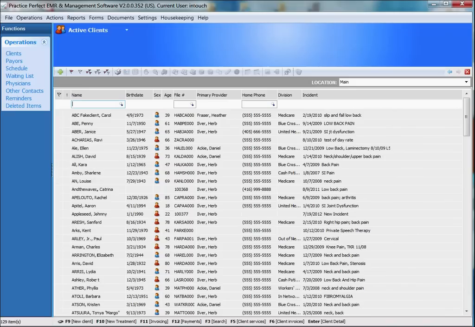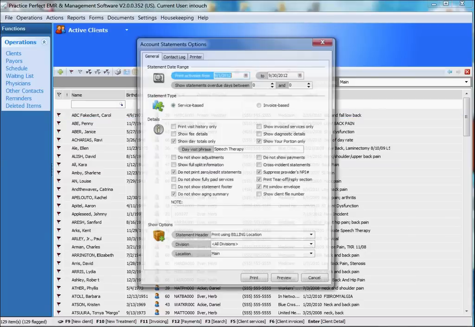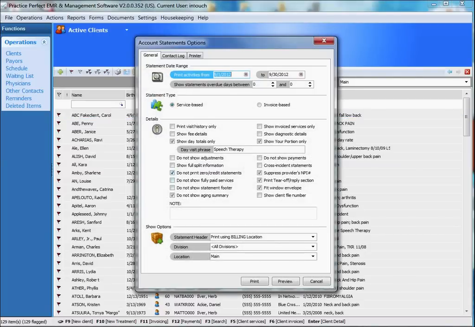Statements can also be run exactly the same way. Flag all your patients, run statements, and perhaps you don't want to include statements for anyone that has a zero or credit balance. You can not include those particular individuals by clicking selections on this screen before running your statements.